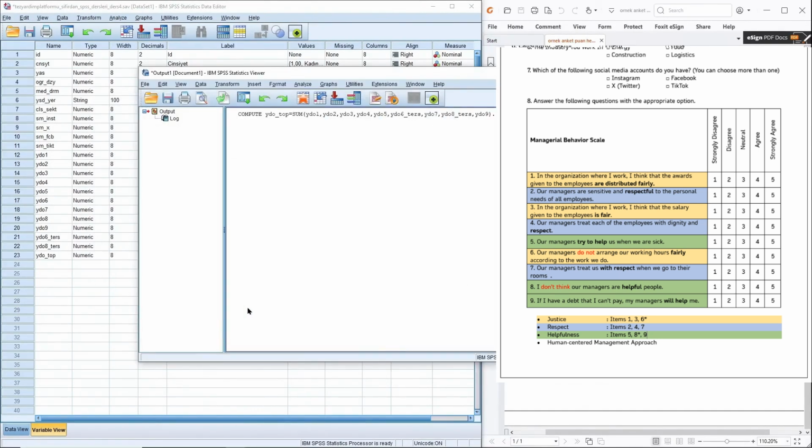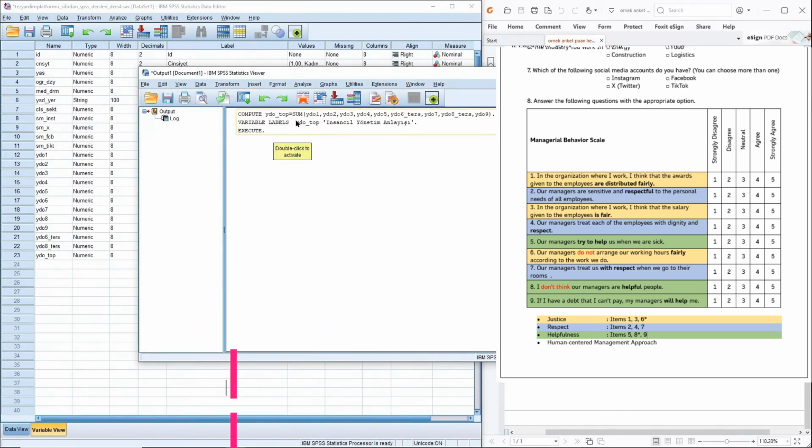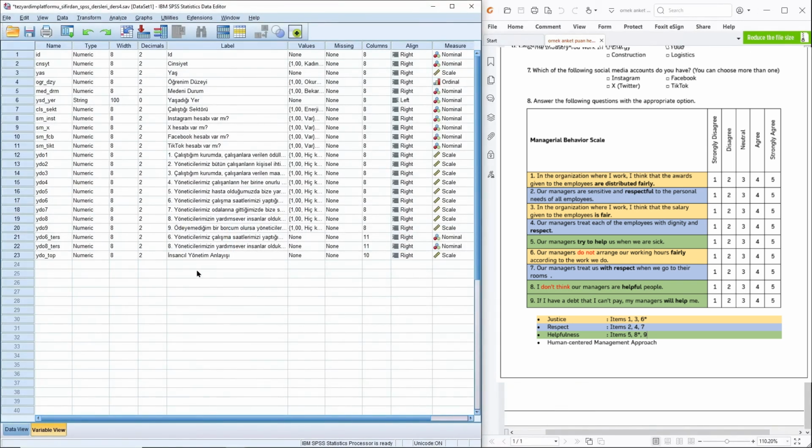When we click OK, we first see that the record for this variable has appeared here. Let's take a look at the log record, the transaction log, to see what has been done. The compute operation has been performed. A variable named YD0 total has been calculated, and it has been computed in this way. And its name has been set like this, and it has been output, meaning it has been added here into our dataset. I'm scrolling down, and here I see that this variable has been added to the 23rd row.